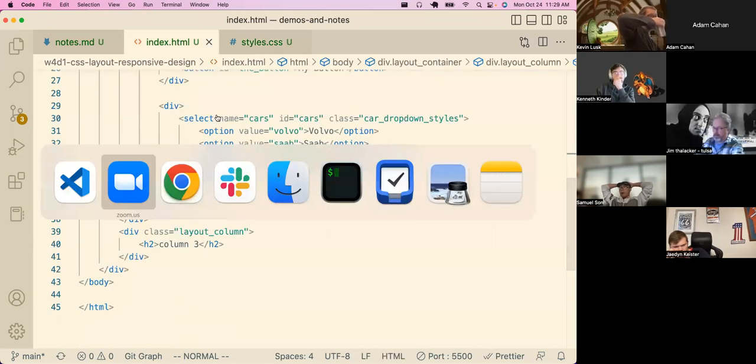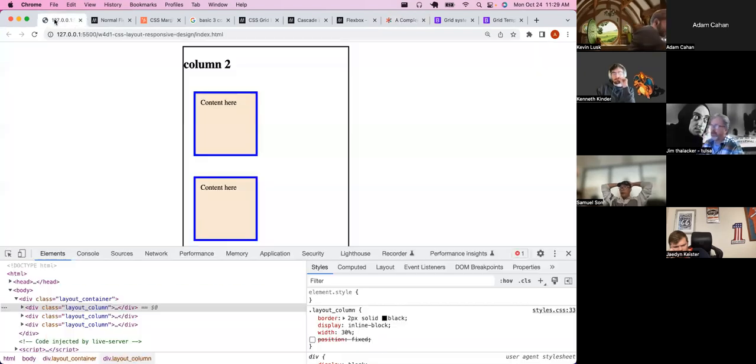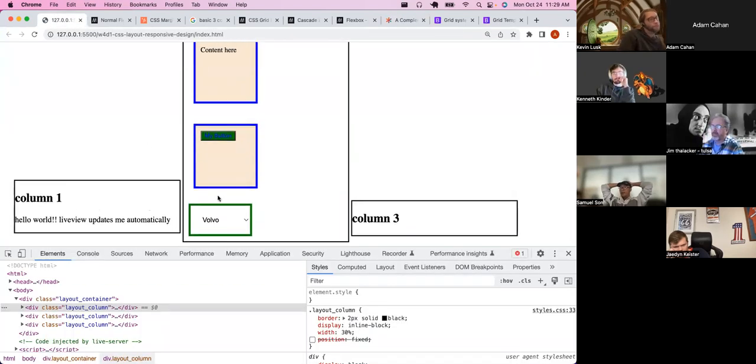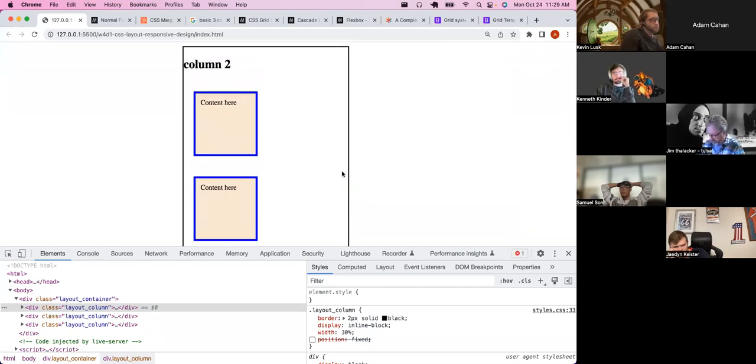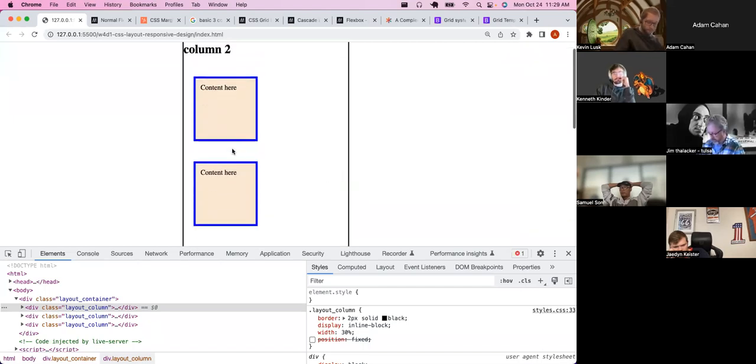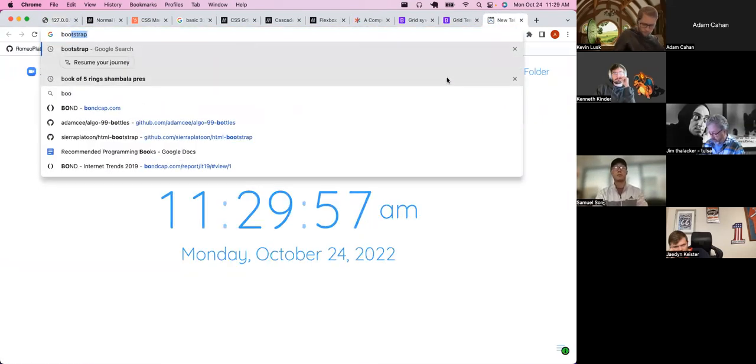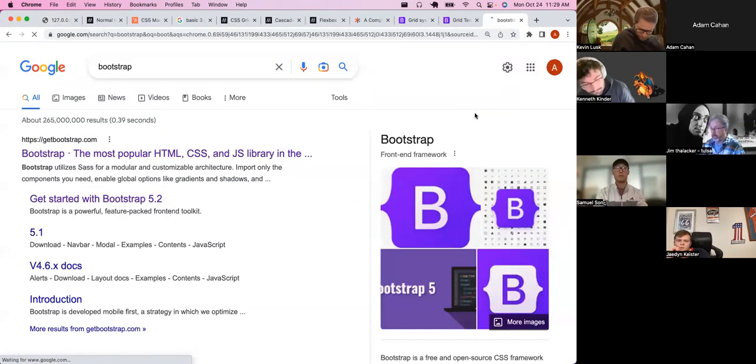You got to watch me totally crash and burn on trying to do a 3-column layout the old school way. We sort of got part of the way there, but we didn't. And then in a minute, I'm going to show how to do this with Bootstrap. And let me talk quickly about what Bootstrap is.